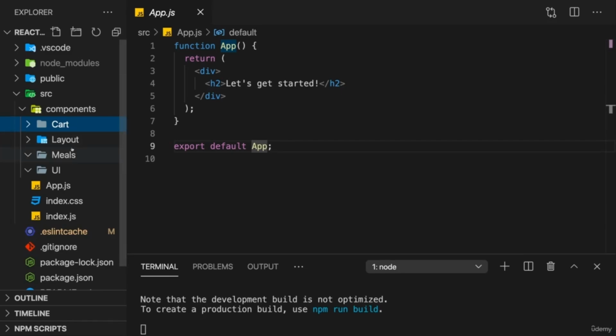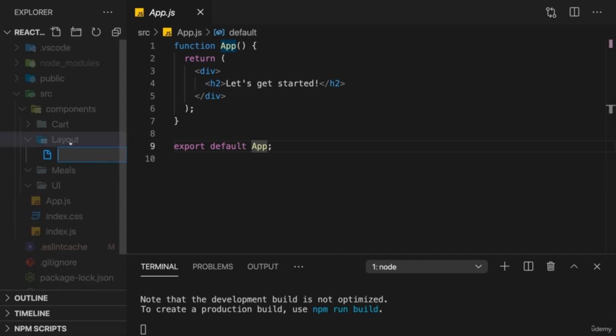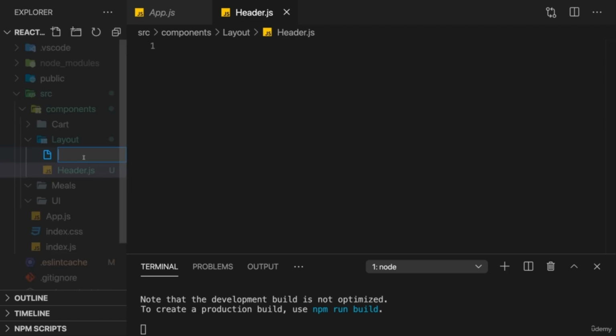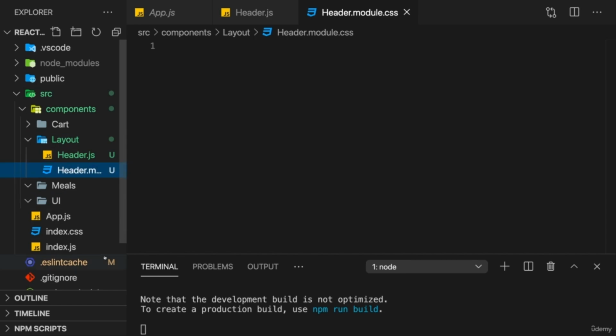Now, of course, we're going to populate these folders step by step throughout this module. I want to start with the header for now, so with this toolbar at the top. And therefore, in the layout folder here, I will add a header.js file. And that will hold my header code. The header will also need some styling, so side by side to header.js, I will add a header.module CSS file. .module because I will use the built-in CSS modules support which modern React projects created with Create React App, which this setup is in the end, provide. So this CSS file will be needed.